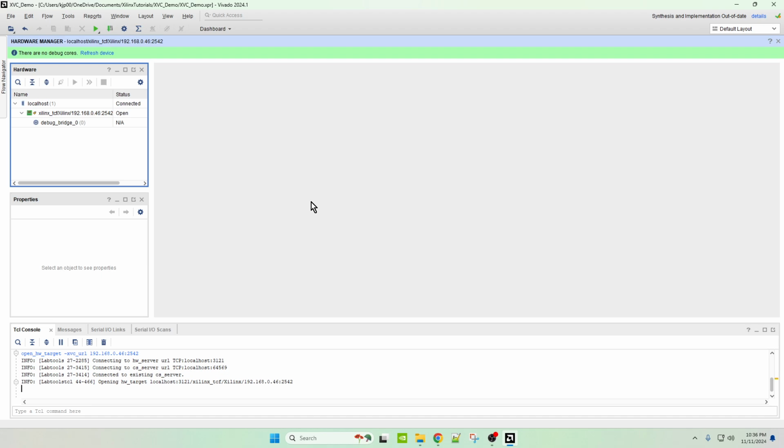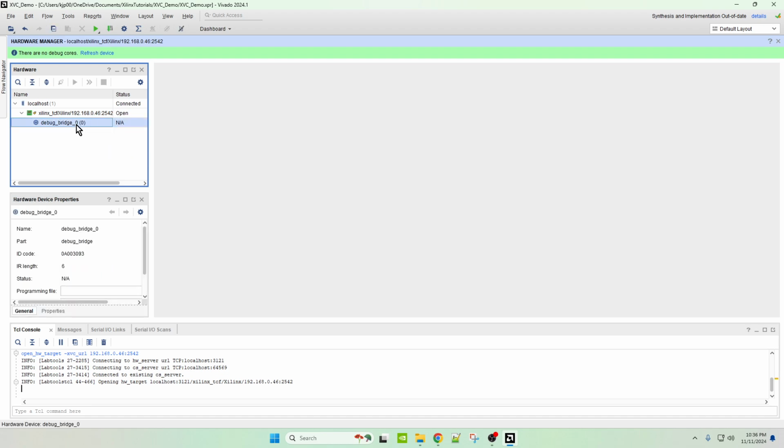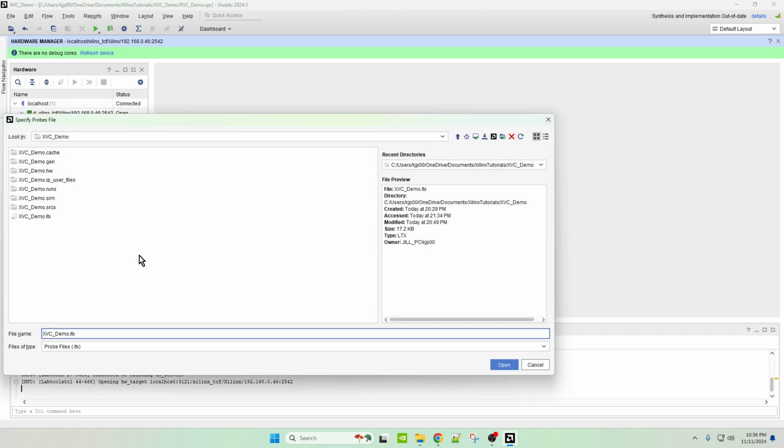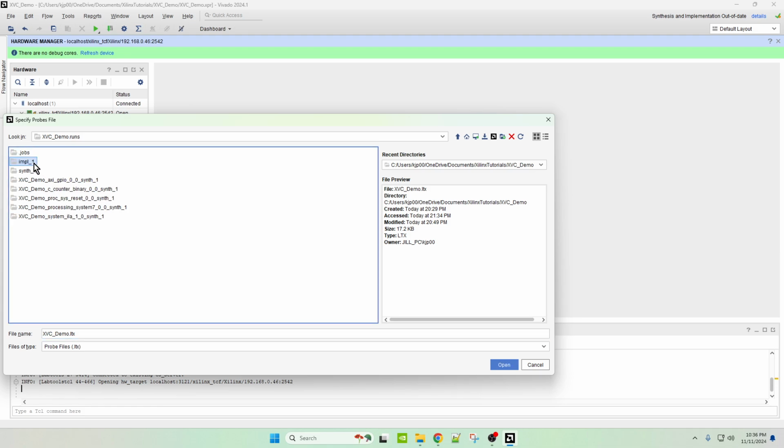And you'll notice that it doesn't open up your waveforms. This is because XVC is a little bit different. It doesn't actually know which debug profile to associate with what, so you have to do that manually. You can select this debug bridge, and you're just going to come down here to the programming file, or the probes file, and you're going to select. Now these typically live under runs, your latest implementation, and it's usually called whatever your project is, _wrapper.ltx.